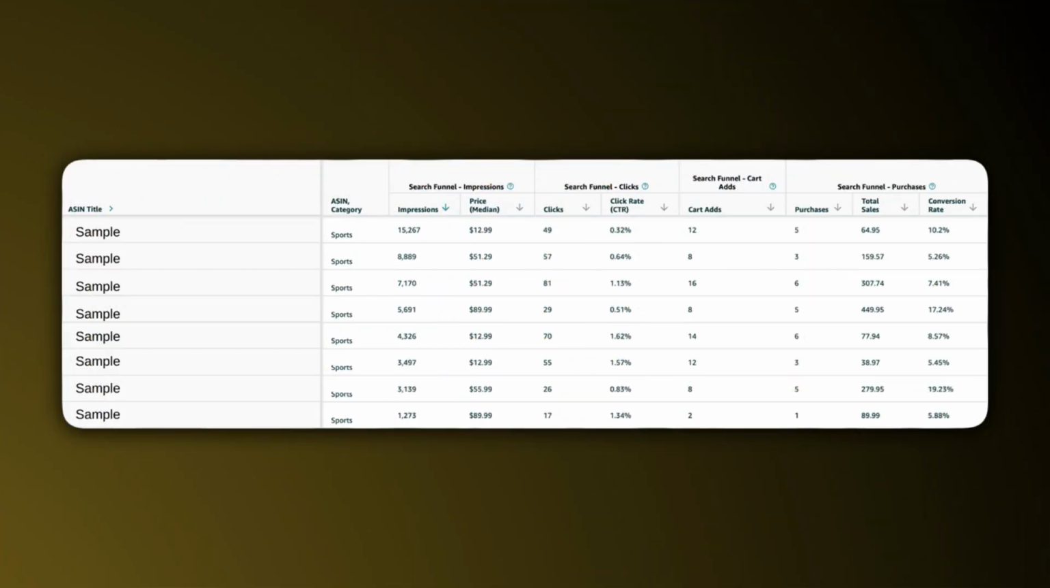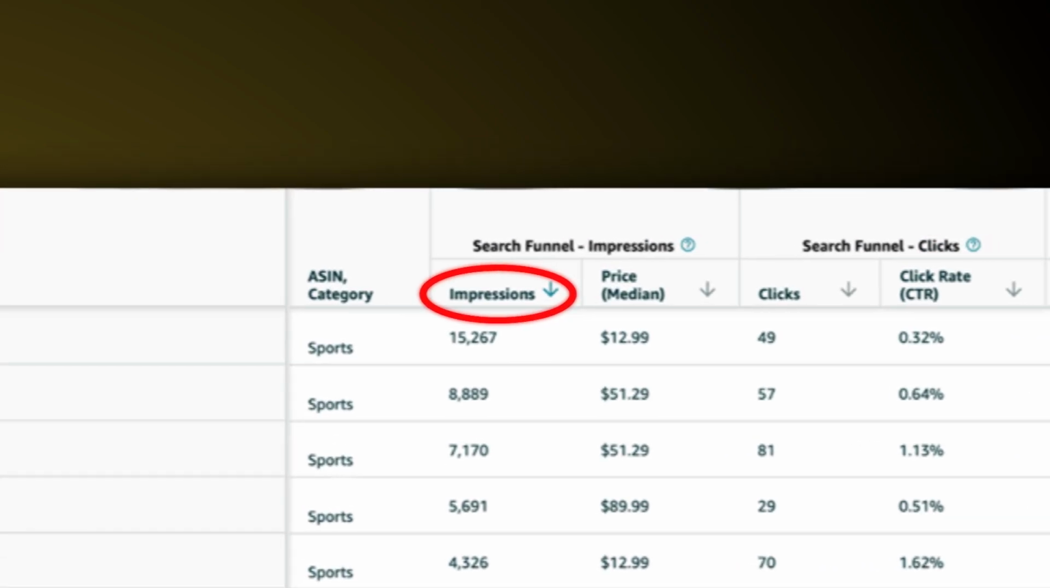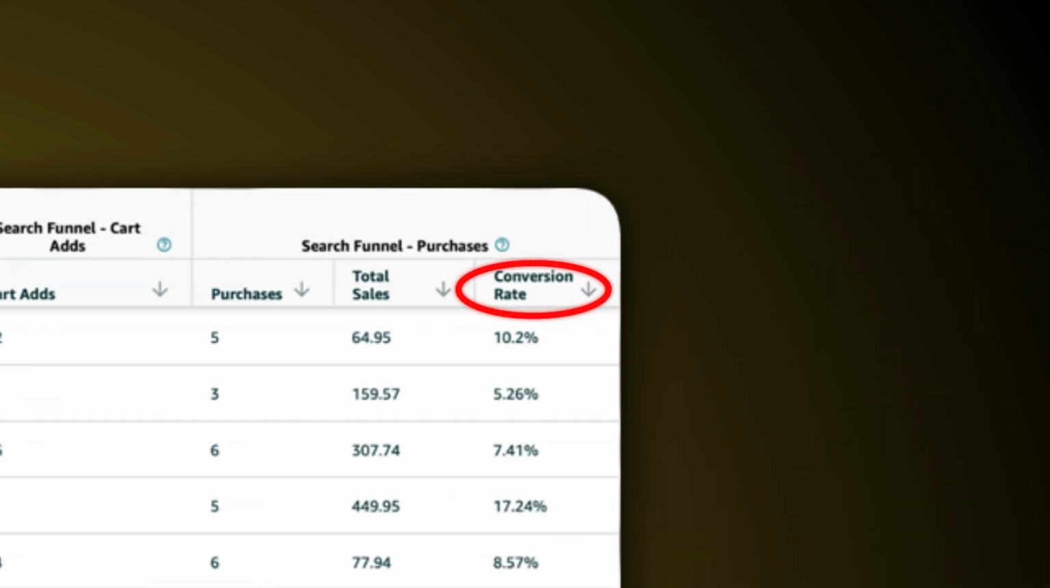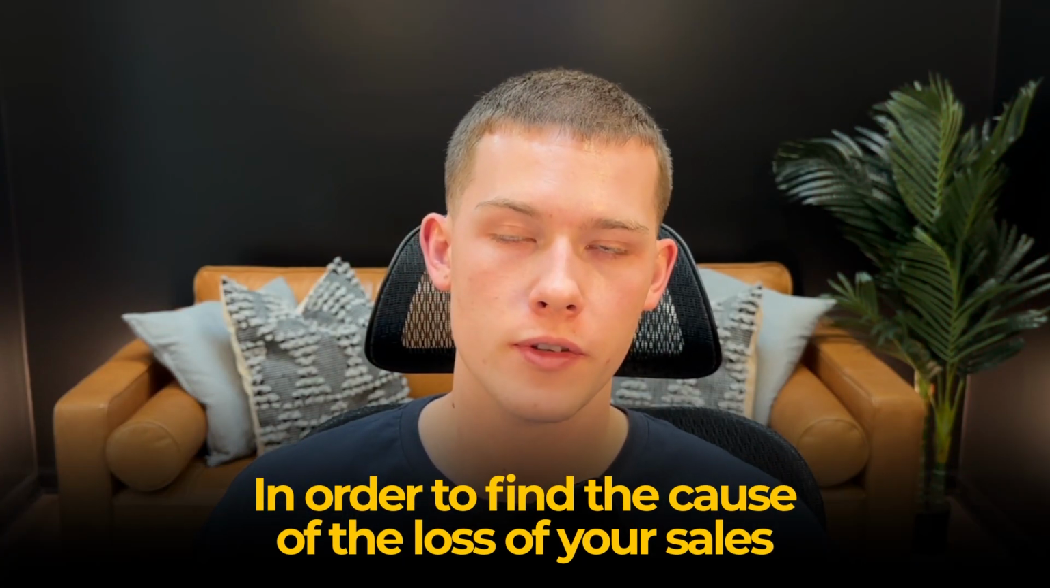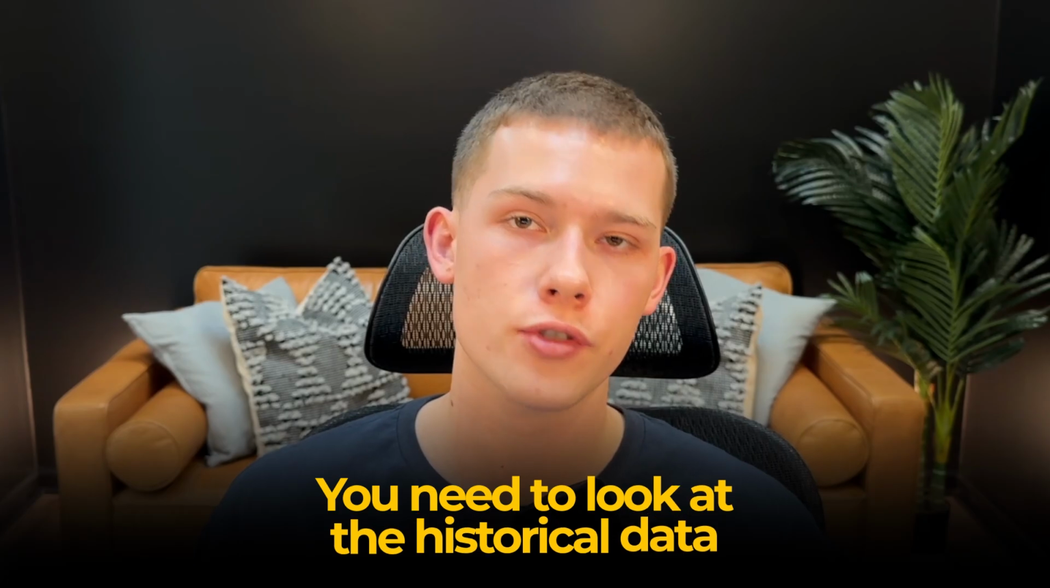First thing is going to be to open up your search catalog performance report under brand analytics for 3 main metrics: impressions, traffic, and conversions. In order to find the cause of the loss of your sales, you need to look at the historical data, in particular the time periods just before your sales started to decrease. This will give you a good idea of what range those 3 main metrics should be in.